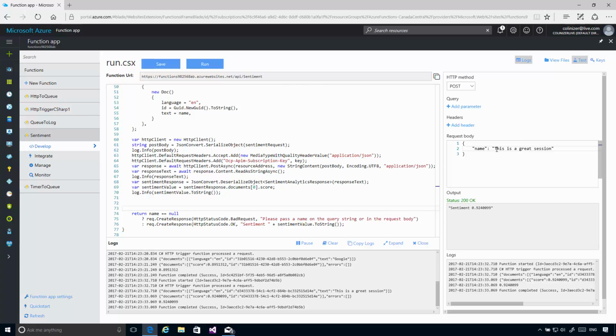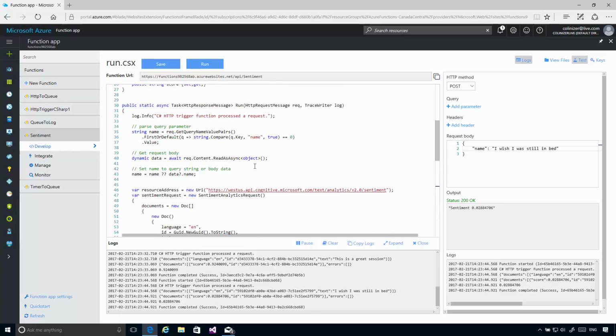There we go. Or, you know, hopefully not. I wish I was still in bed. Yeah, not so cheery, that response. So you can see how we can start doing very useful things with just this. I mean, it's not a small amount of code, but it is just one code file effectively, and there's no whole infrastructure or app model or anything else around it.